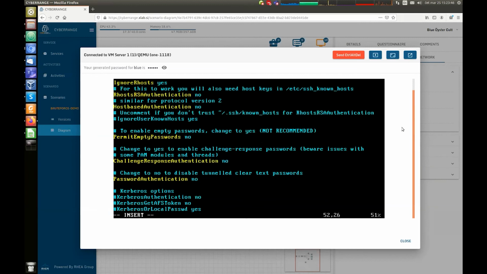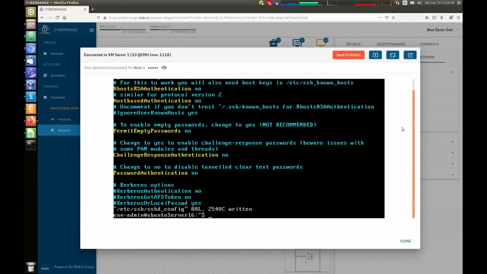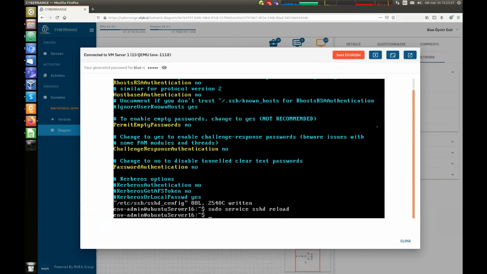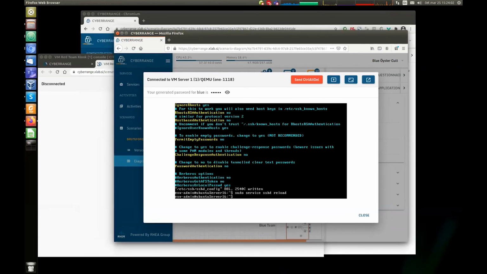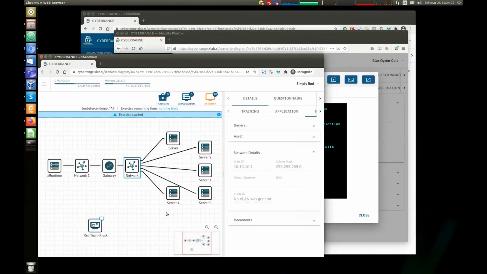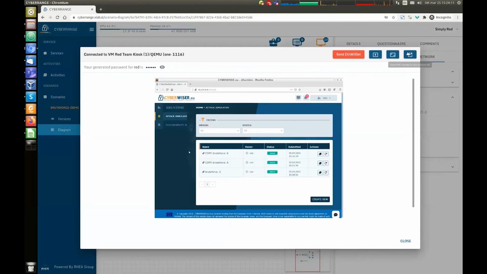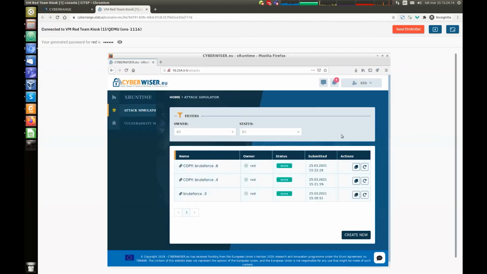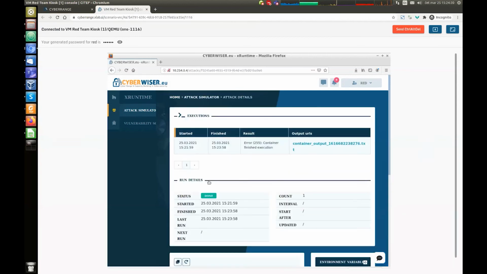Okay, so as the blue team, I will now disable password authentication on this SSH server. Okay, I think that should be correct. And if we go back to the red team interface to see what's happening with their attack, we can see that now this attack is also done, it's finished. And we can see another error here, container finished execution after just 2 minutes.